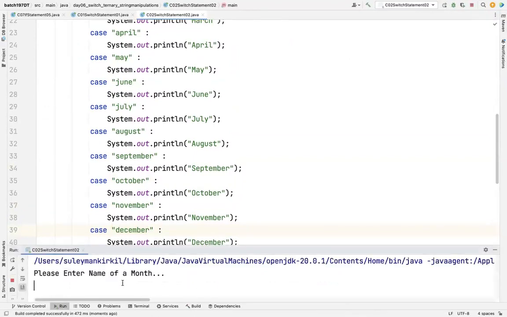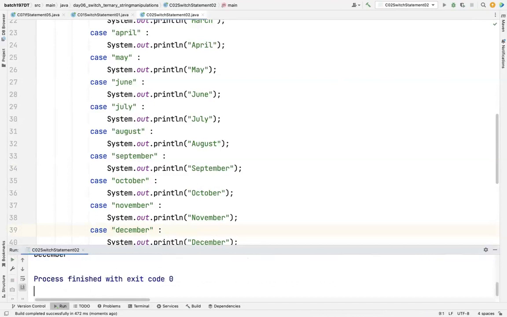Now I'm going to enter the name of the month like this, October. Since it changed all to lowercase, it will work, as you see.